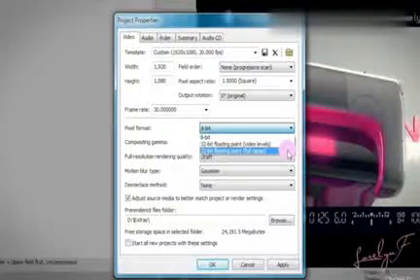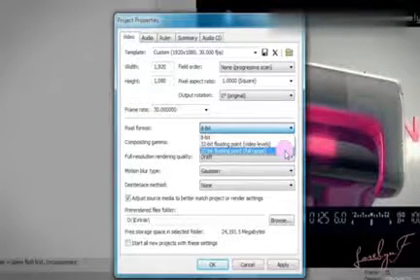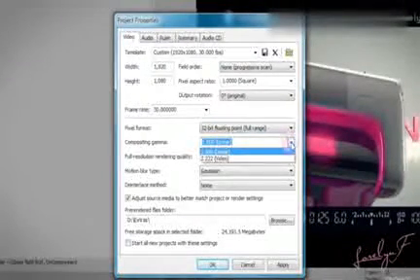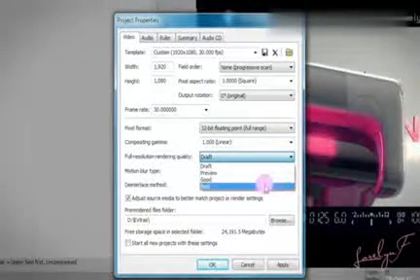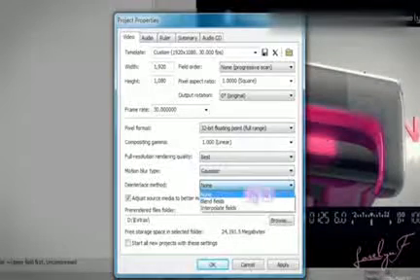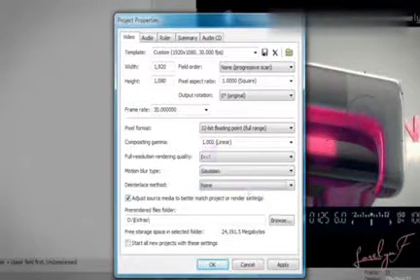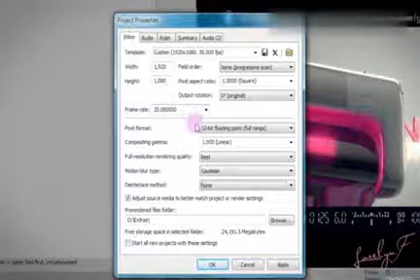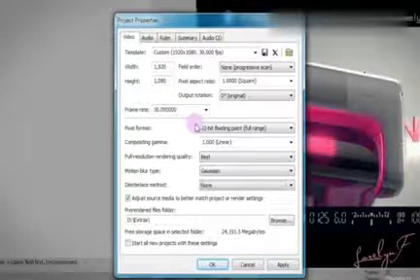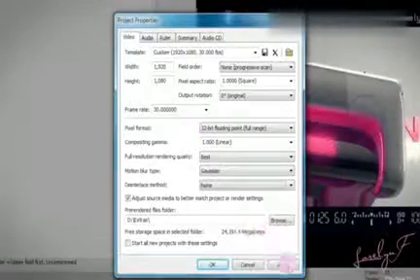For pixel format, choose 32-bit floating point full range. Compositing gamma, leave it. Full resolution rendering quality, select best. The interlace method, select none. On this part, the most important is the resolution and the frame rate. It must be the same as your footage. Once you're done, click apply, then OK.